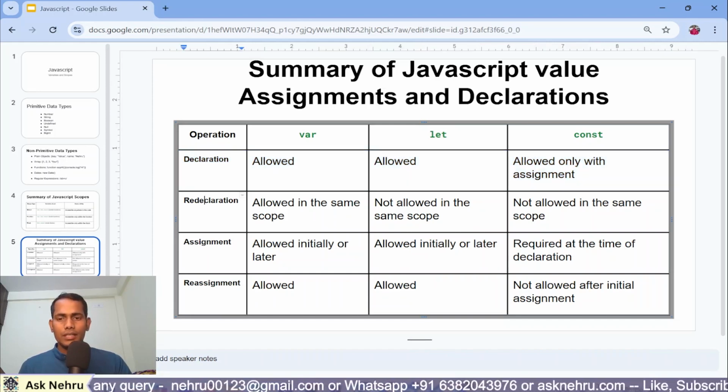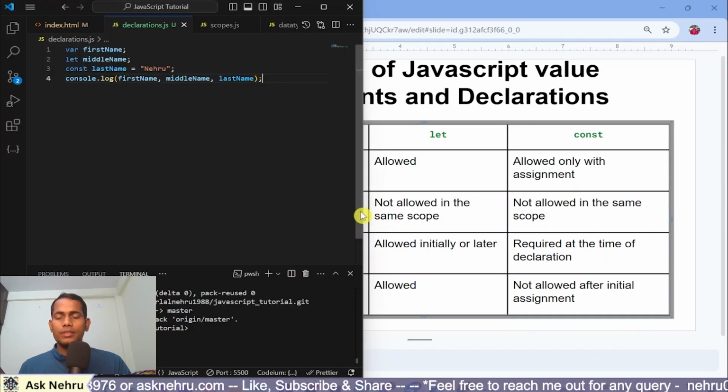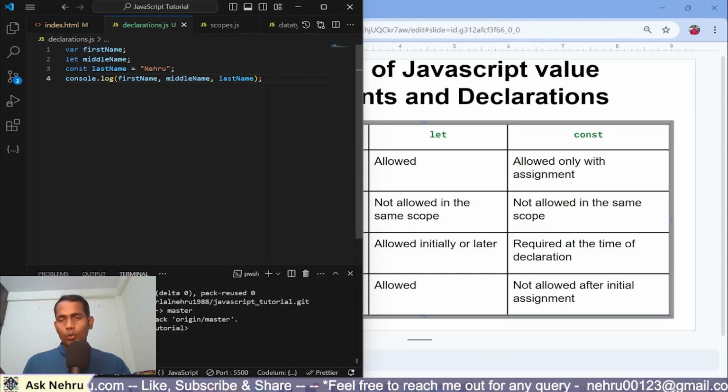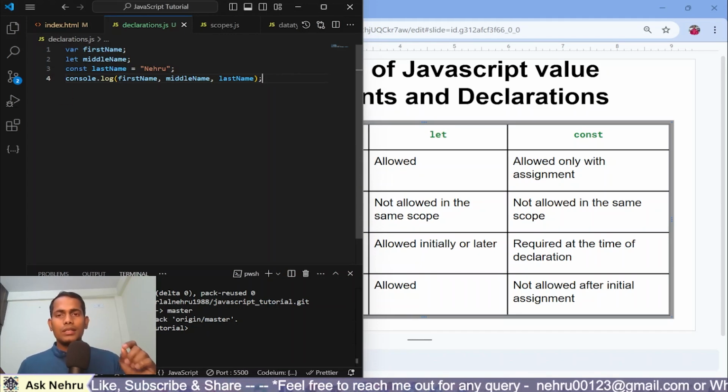Okay, so next we come to the concept of redeclarations. It is allowed in the same scope for the var keyword, and not allowed in the same scope for the let keyword and the const keyword. Let's see what this means. First one, allowed in the same scope. Now, what scope are we in? Global scope. I explained this in my last video, the scope video. If you haven't watched that video, I request you to watch it. I give the icon here.